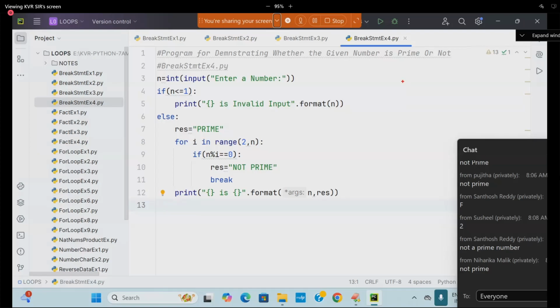Take one more example. N is equal to 5. What is the RES value? Prime. I in range of 2 to 5. 2 to 5 means 2, 3, 4. 3 times the loop is executing. I is 2. 5 % 2 is equal to 0. False. No break statement, nothing. It is coming to this. Still RES is what? Prime only.